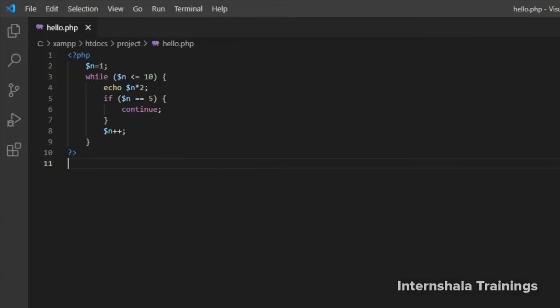Let us understand why. When our code comes to this block of code, it skips the remaining code of the current iteration, that is, it skips n++. This is because after the condition we have used continue. So our code continues with the next iteration of the loop where it prints 5 into 2 equal to 10 again. So n remains unchanged.